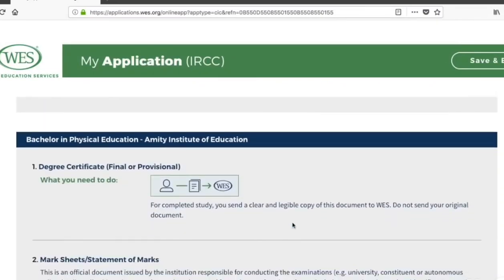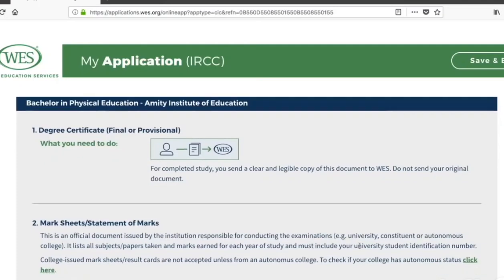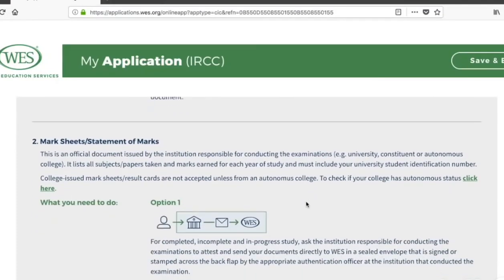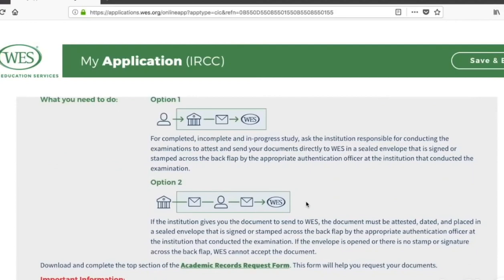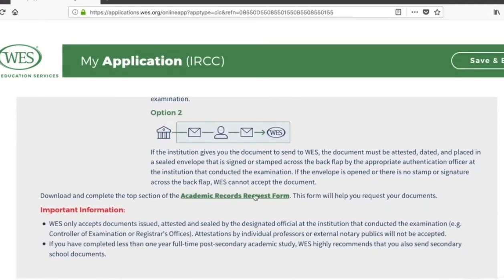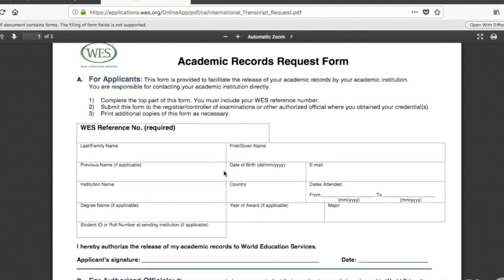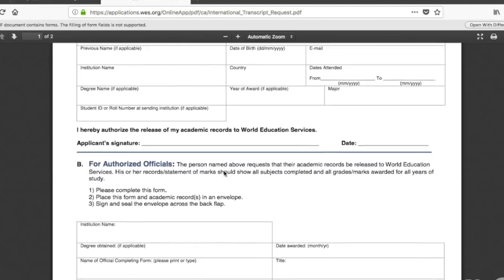Similar things, exactly the same things, you need for your bachelor's degree as well. So here's your bachelor's degree. You need your degree certificate and you need your transcript. It is very important that you deliver these transcripts in a specified format, however it has been specified by WES. For your ease, they have also given this academic records request form here. You can fill up these details, and you can ask your university to give you the transcript.